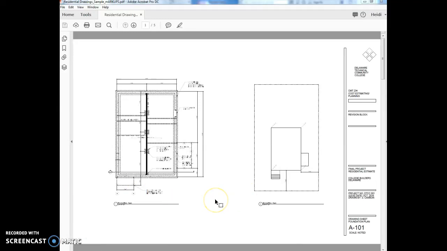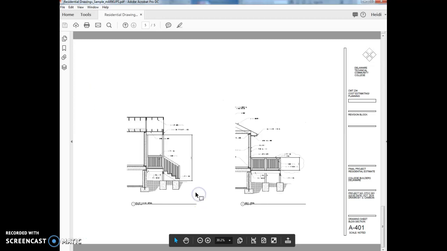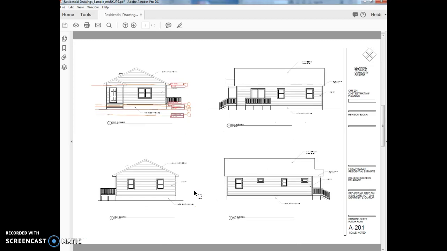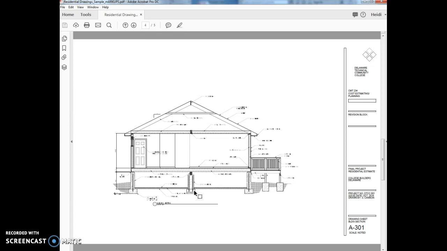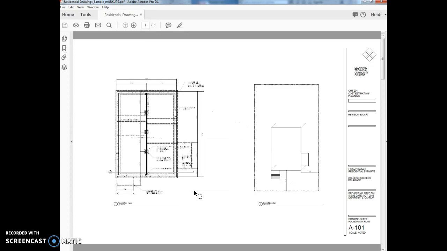Hi class, this video is to help you get started with the residential project. So you're going to see a set of construction documents. They're fairly simple. We have a foundation plan, a floor plan, elevations, a building section, and then some porch details.